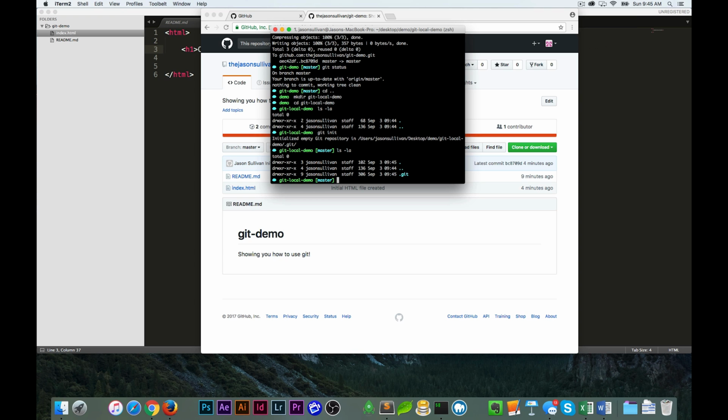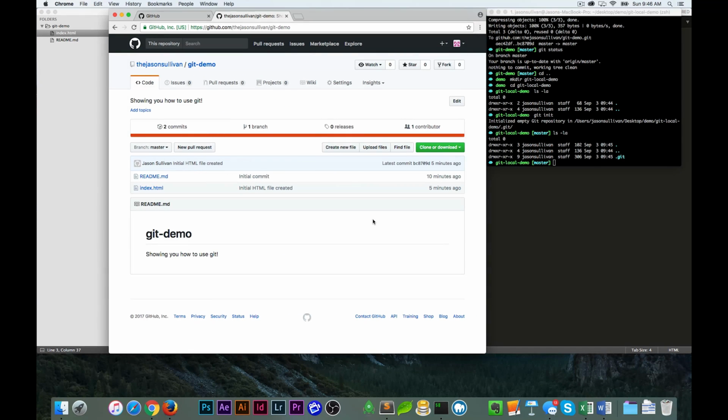So now .git is there. Now there's a catch to this. When you git clone, it comes down with everything. Now here's the catch. You still have to use a GitHub or a Bitbucket or whatever, GitLab, that you want to use, but you're going to do it a little bit differently.